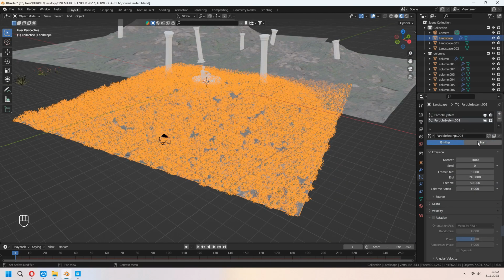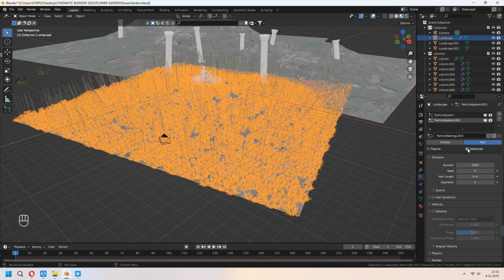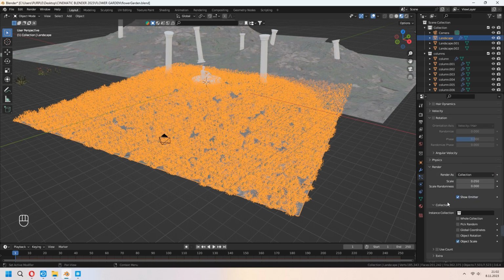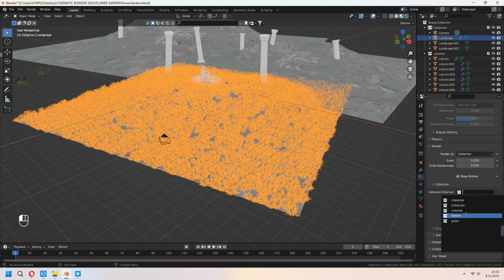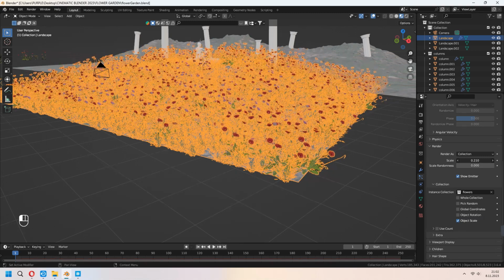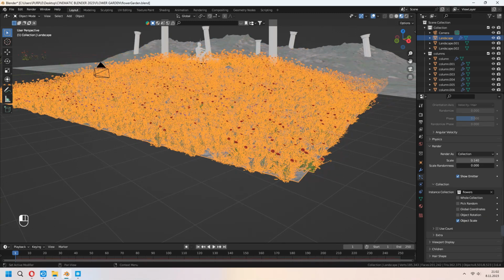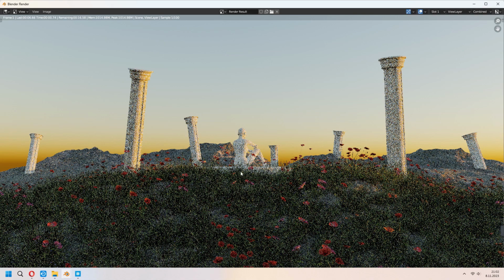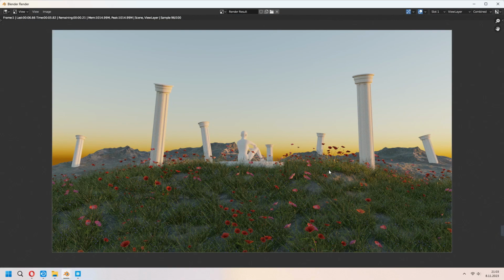Now we will add another particle system, again hair and advanced. You can change your hair length again, the same method. Check your rotation and under render as collection, you can set your flowers now. Don't forget to give some scale and scale randomness for this. You can get some render image and check your scene how it looks. And I like this.